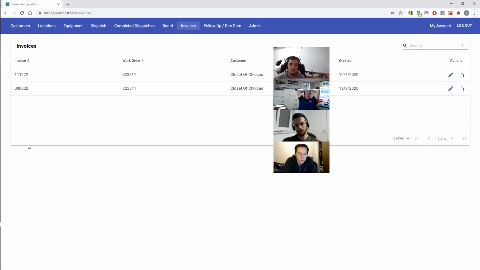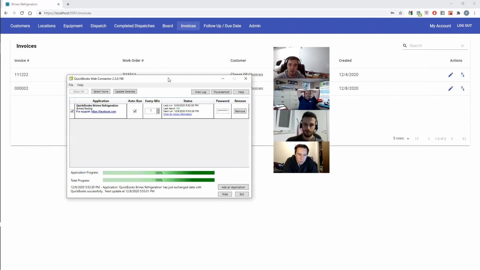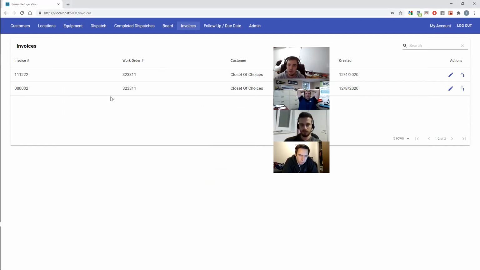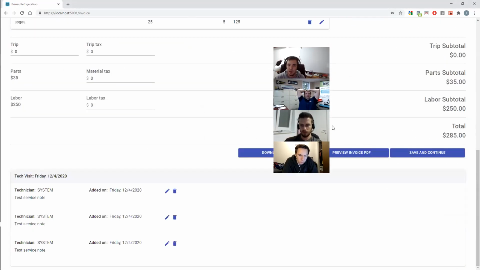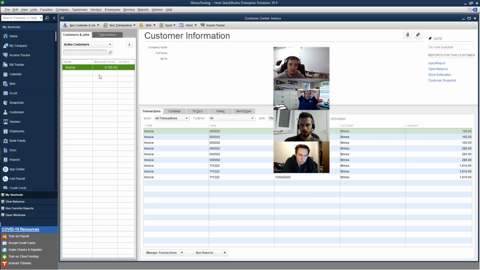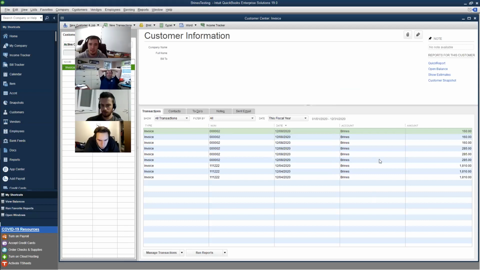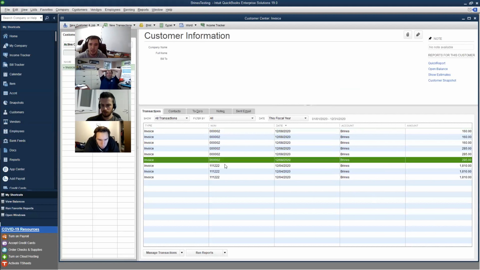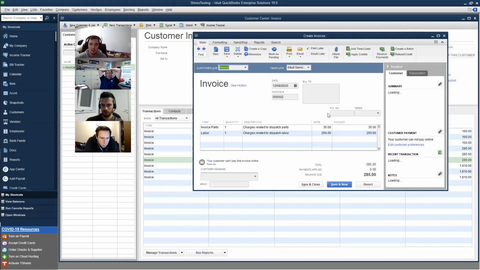And let's see if this invoice was actually exported. This was 285 total. Let's see. Oh yeah, there we go. So I exported the invoice number, the date, as well as parts and labor, but as I explained earlier, see? Yep. Okay, so that's basically how it's going to go.